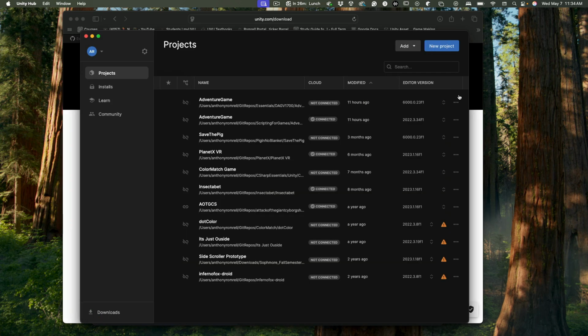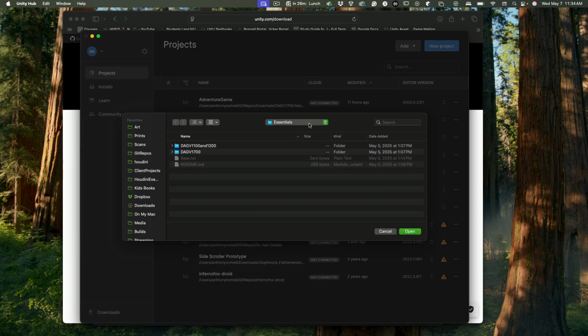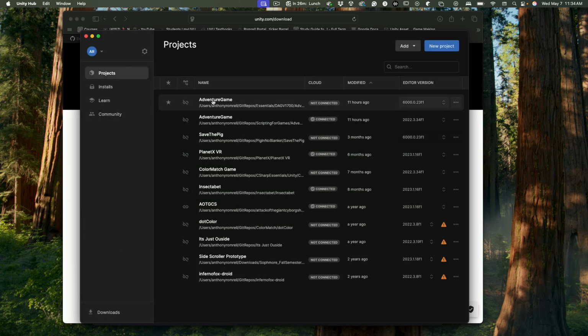So I already have it, but to add it, I'll just come over here and click the add, and I'll say, let's add from project, although you could put add from repository. We've already done that step. So let's add from disk, and I already have it. It's located it here for me, but it's in my users, Anthony Romerell, Git repos essentials. And I'm going to go inside that folder, click on adventure game, and click open. I've already done it. And it'll add a project for me. And once you've done that, you can just double click the project to open it up.